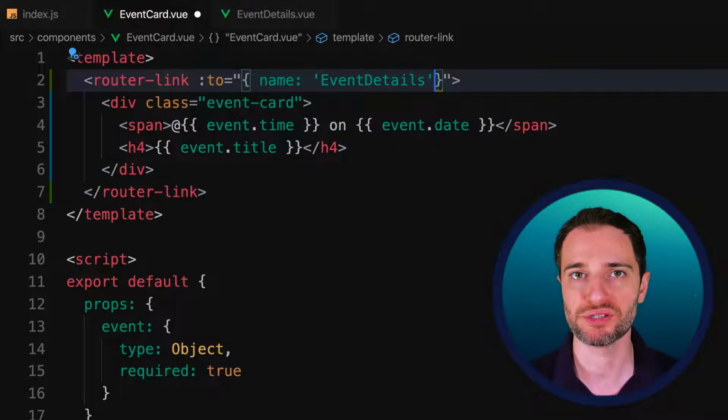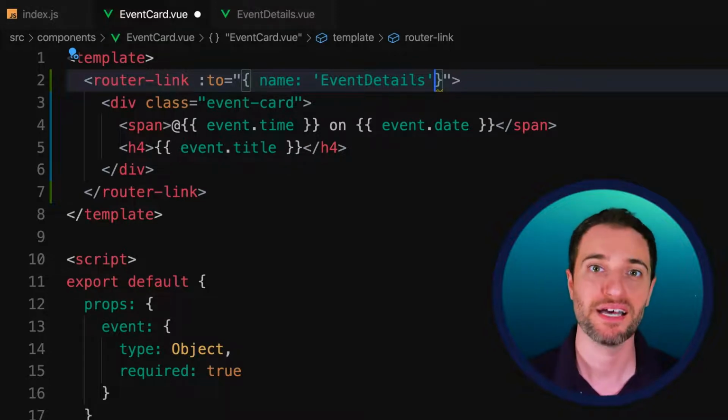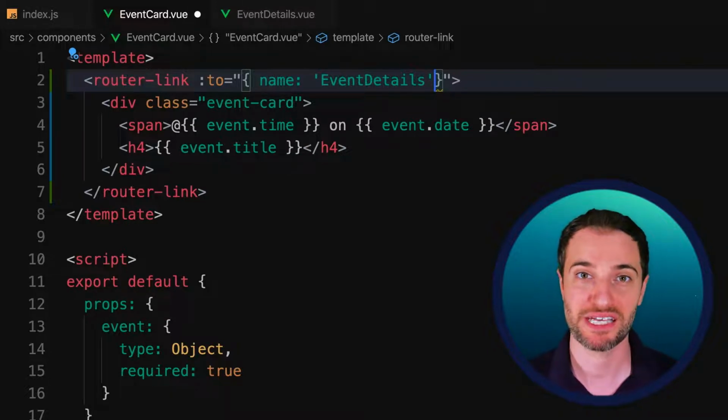Imagine if your app had these hard-coded paths in all these different router links throughout your components, and then that path needed to change. You would have to go into every single router link, update that path, make sure you didn't mess anything up, and that just becomes a bit messy and hard to maintain.